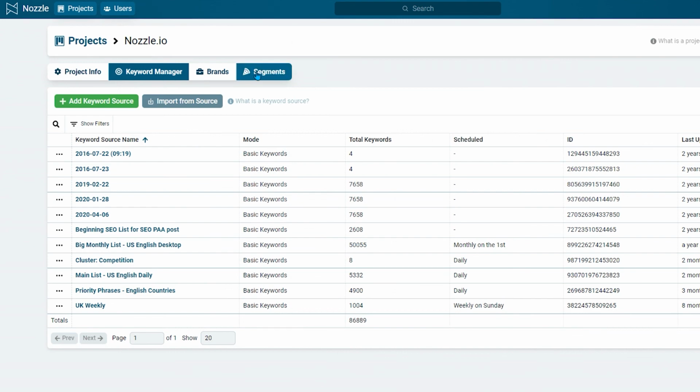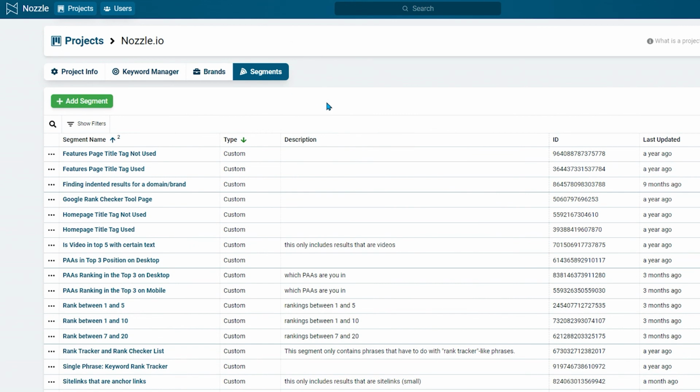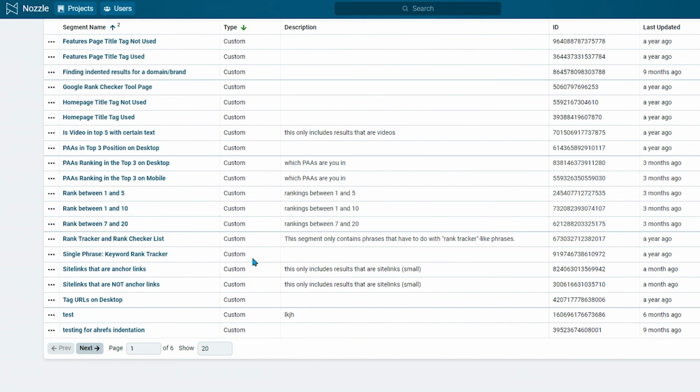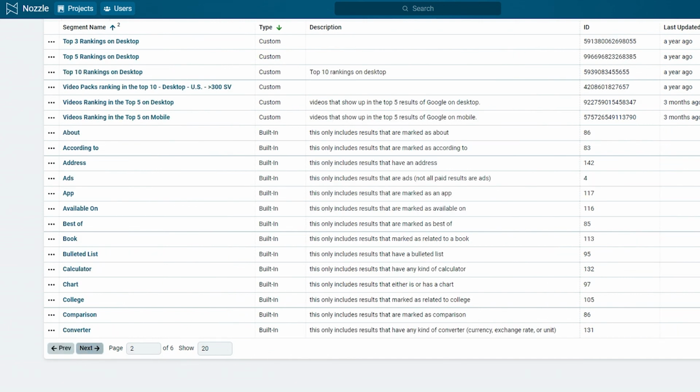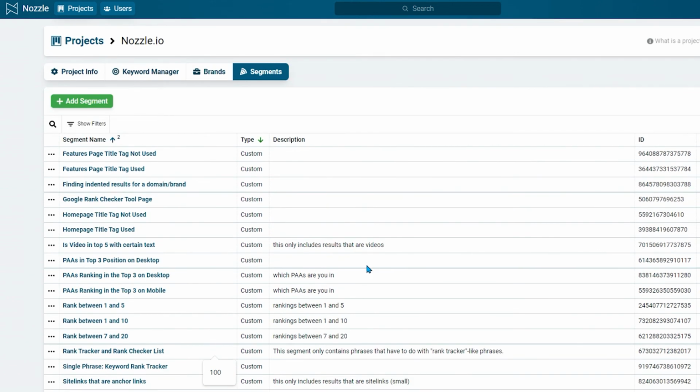A segment is a filter that lets you switch between different segments of the SERP data. Nozzle has 84 built-in segments, and you can see the entire list of available filters by clicking on the Segments tab at the top of the Keyword Manager page. You can see the first 20 here, but you can expand the list to show all 84 items down here.